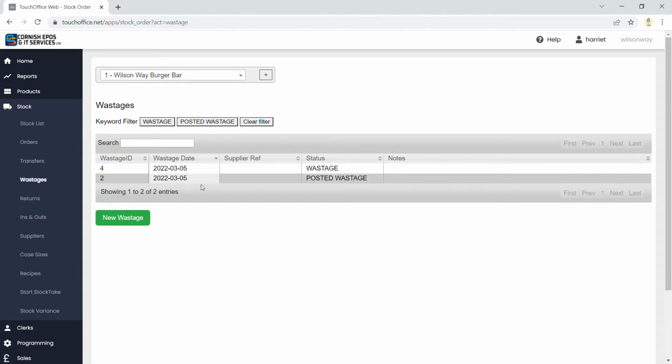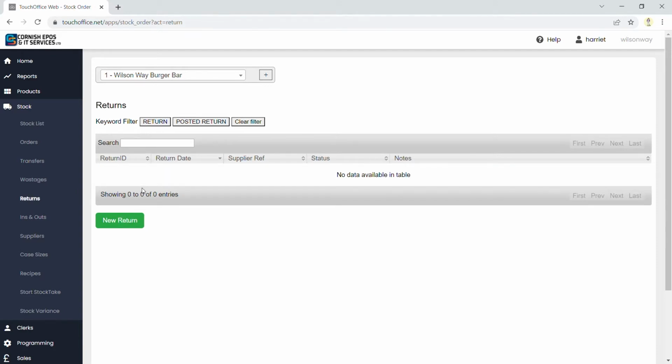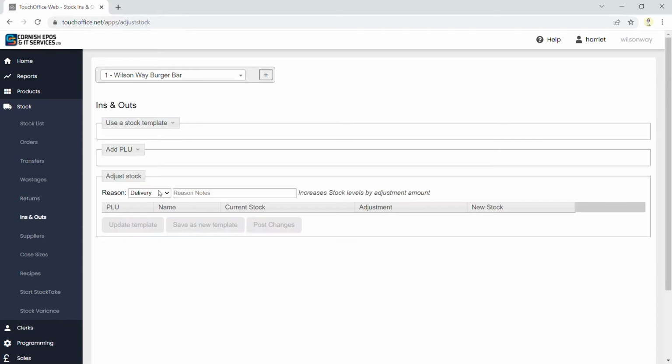Wastages, if something's been wasted, adjust the stock levels in here. Returns, if you're sending something back to the supplier, you can put it through there. Ins and outs is another way of adjusting your stock levels. So you've got your different reasons for adjusting your stock.